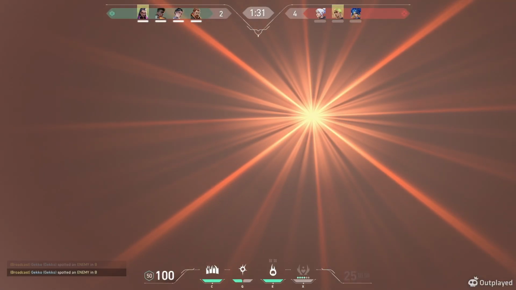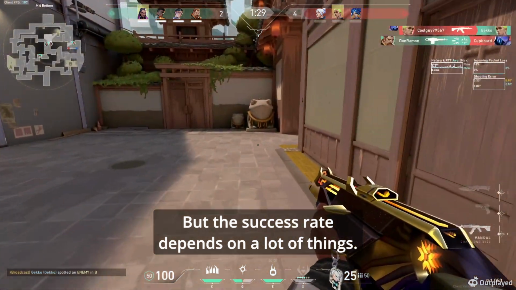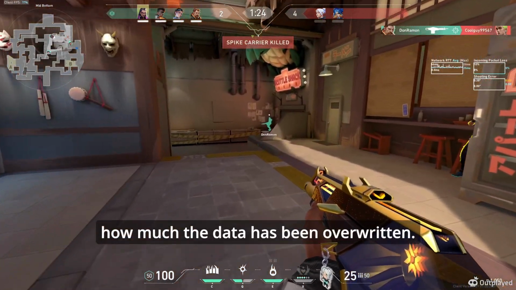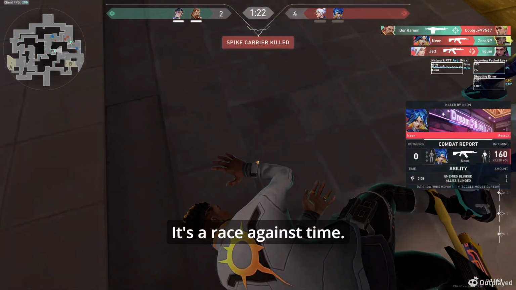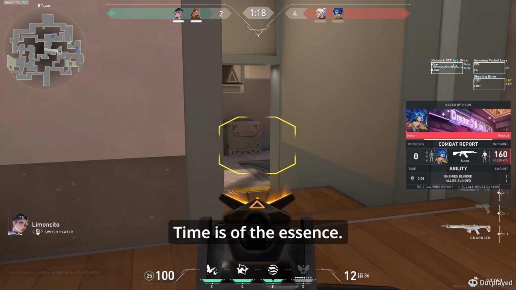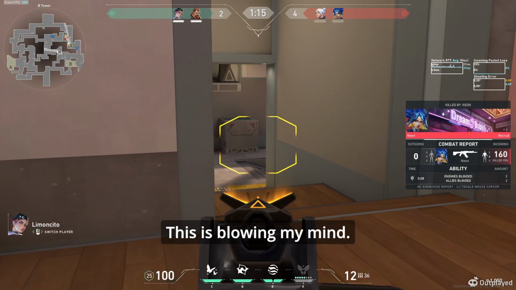Pretty much. But the success rate depends on a lot of things. The type of storage device, the file system used, how much the data has been overwritten. It's a race against time. No wonder they say act fast if you need to recover something. Time is of the essence. The sooner the better. This is blowing my mind.